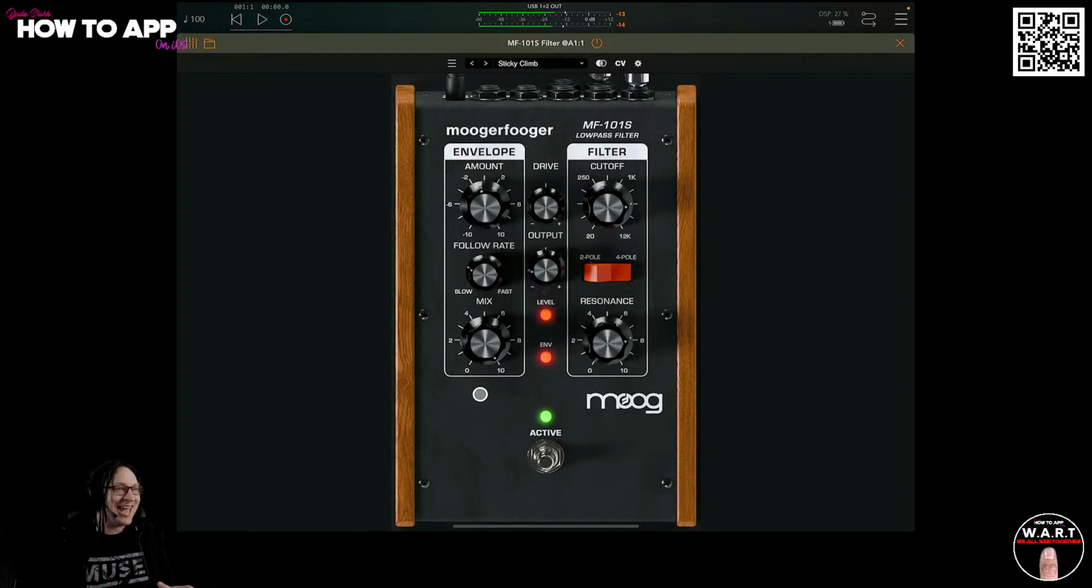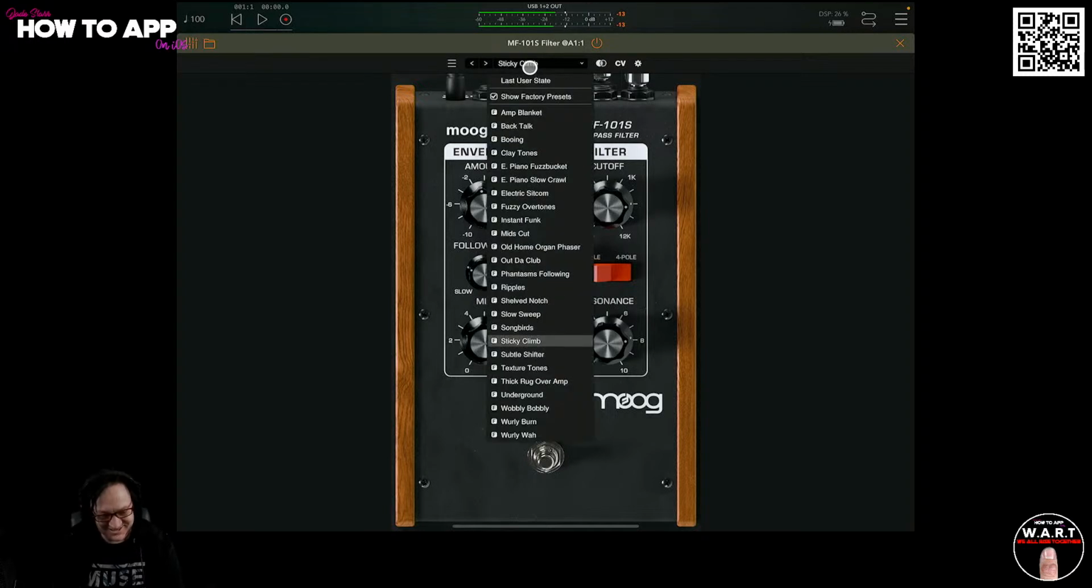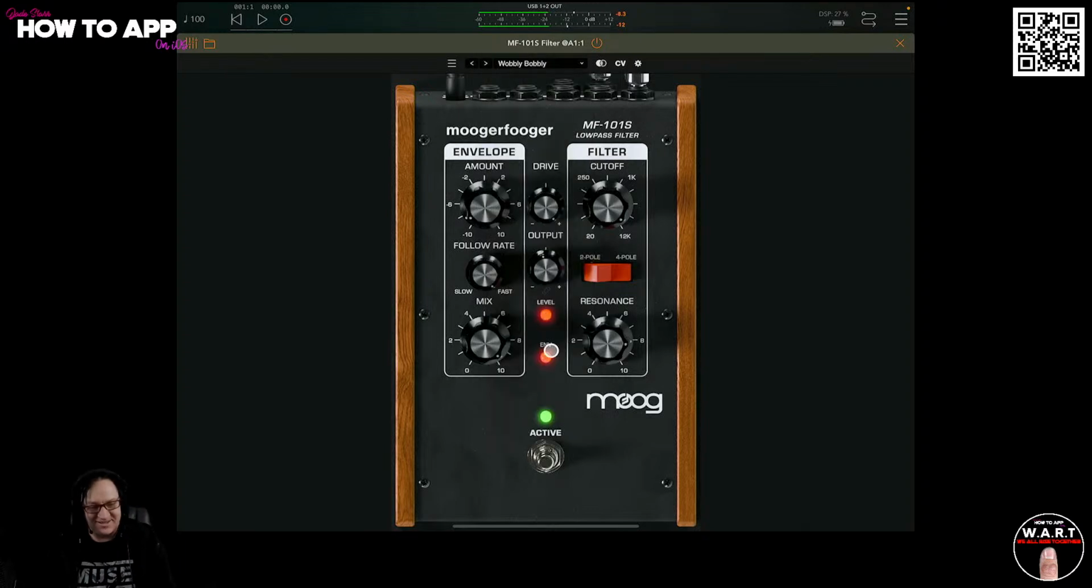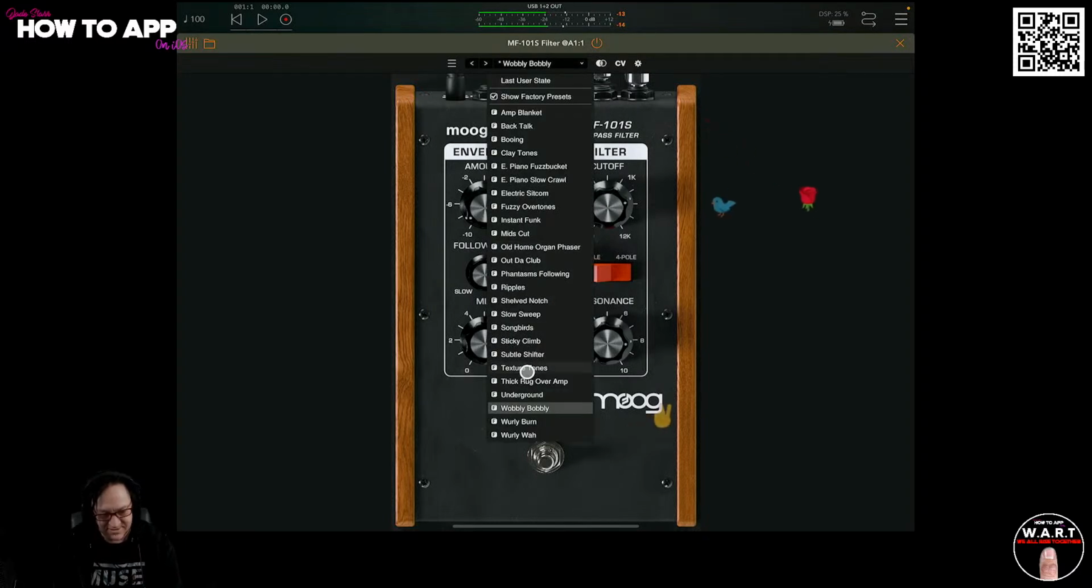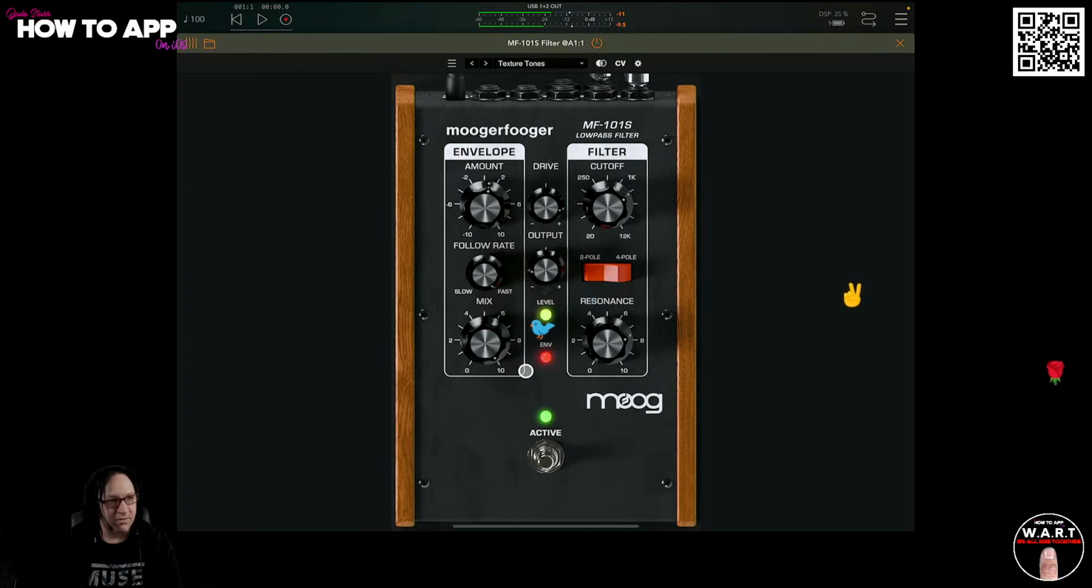This is where things get absolutely wild. And we don't even have anything else connected. So many. What's this one? Wobbly Bobbly. Listen to that beautiful movement. All coming from just a held chord. Lovely stuff.